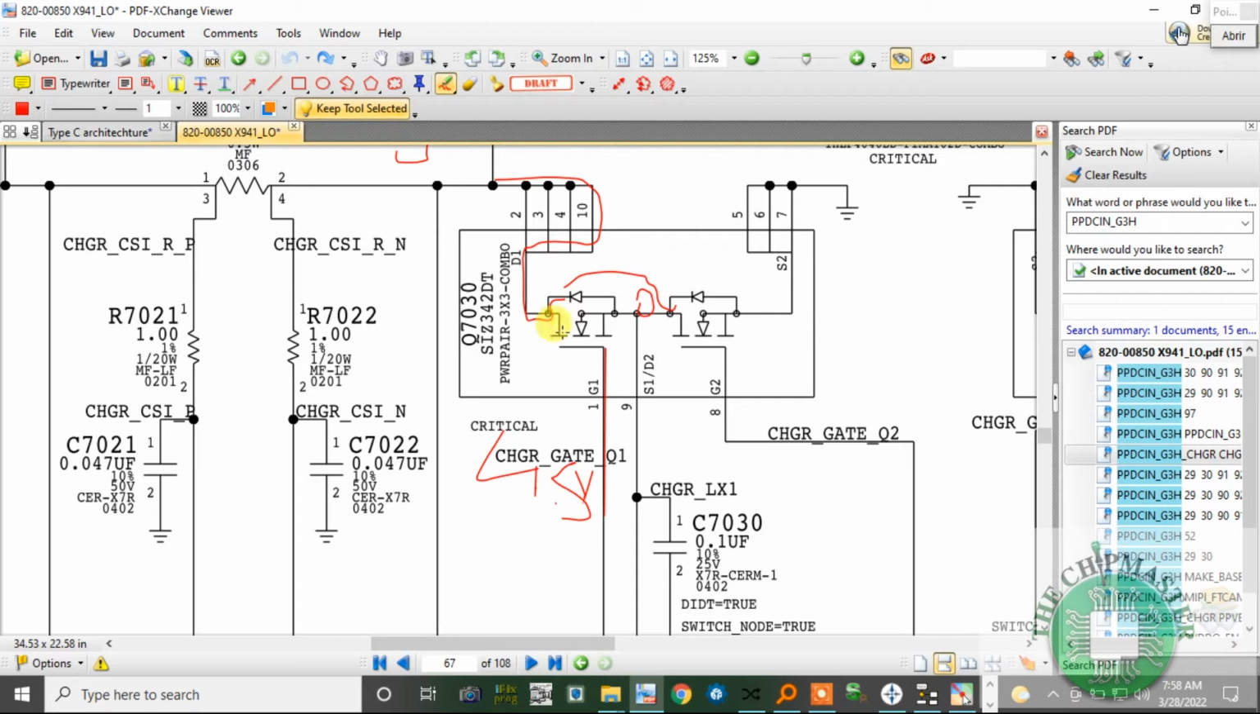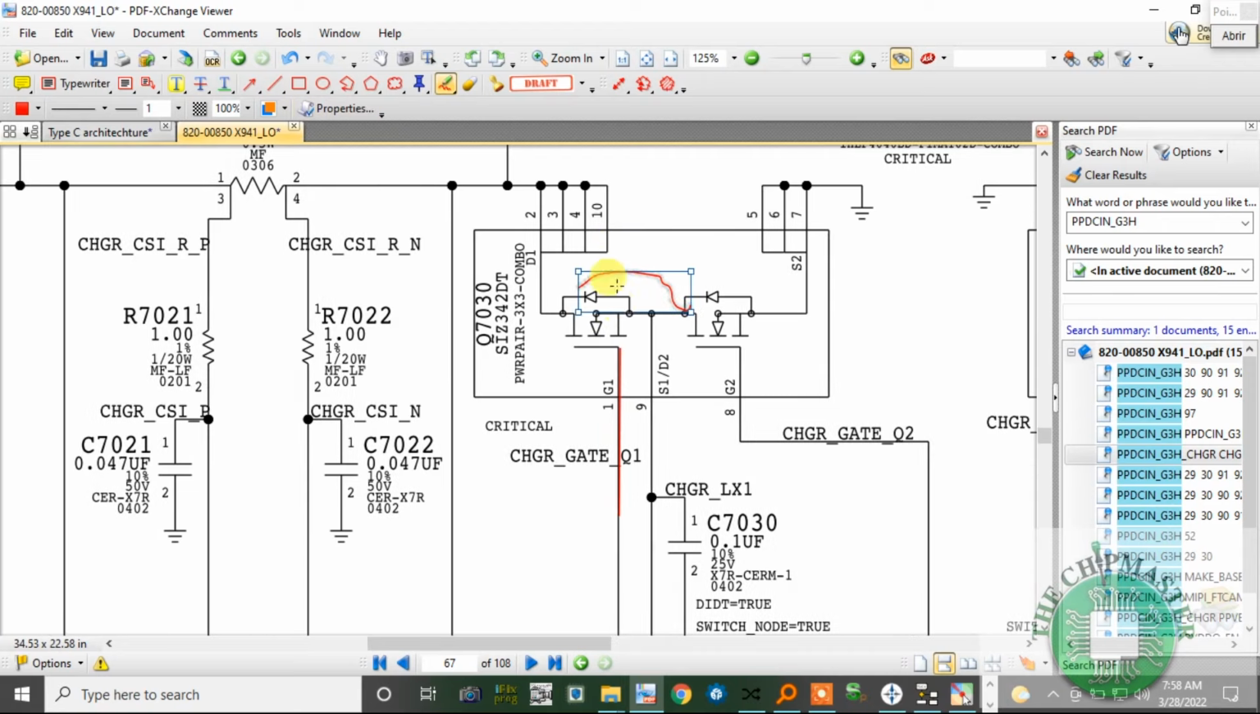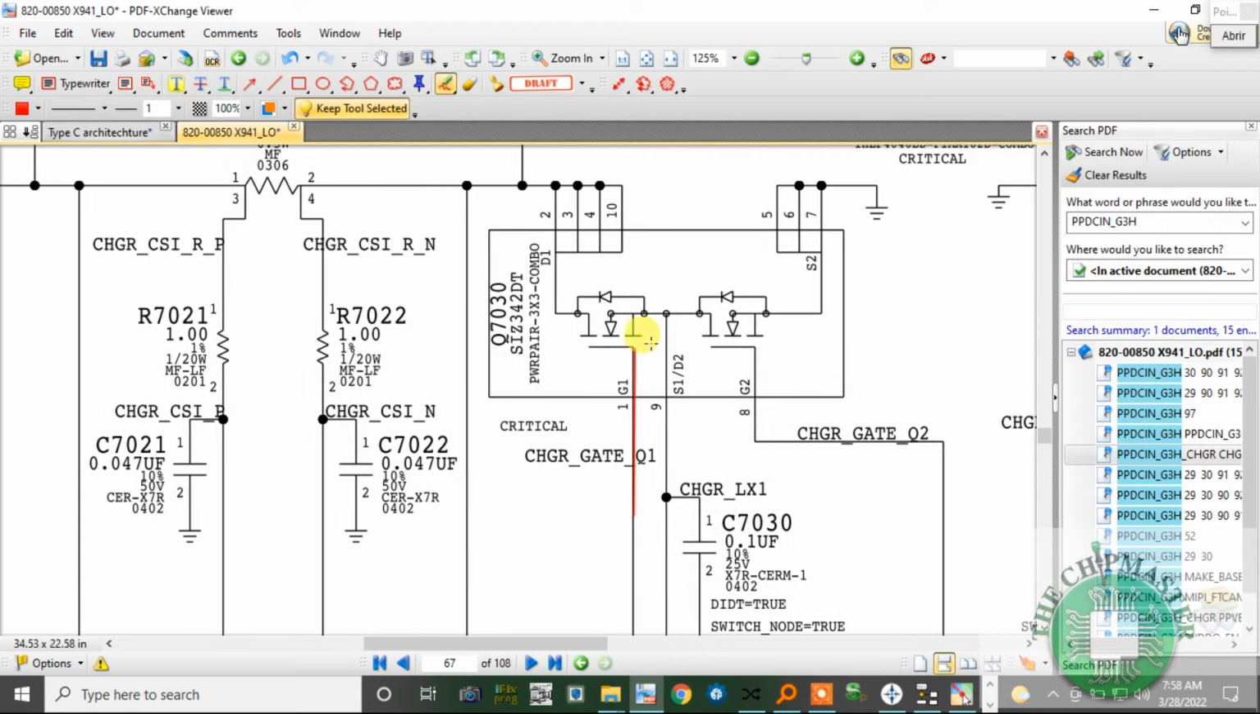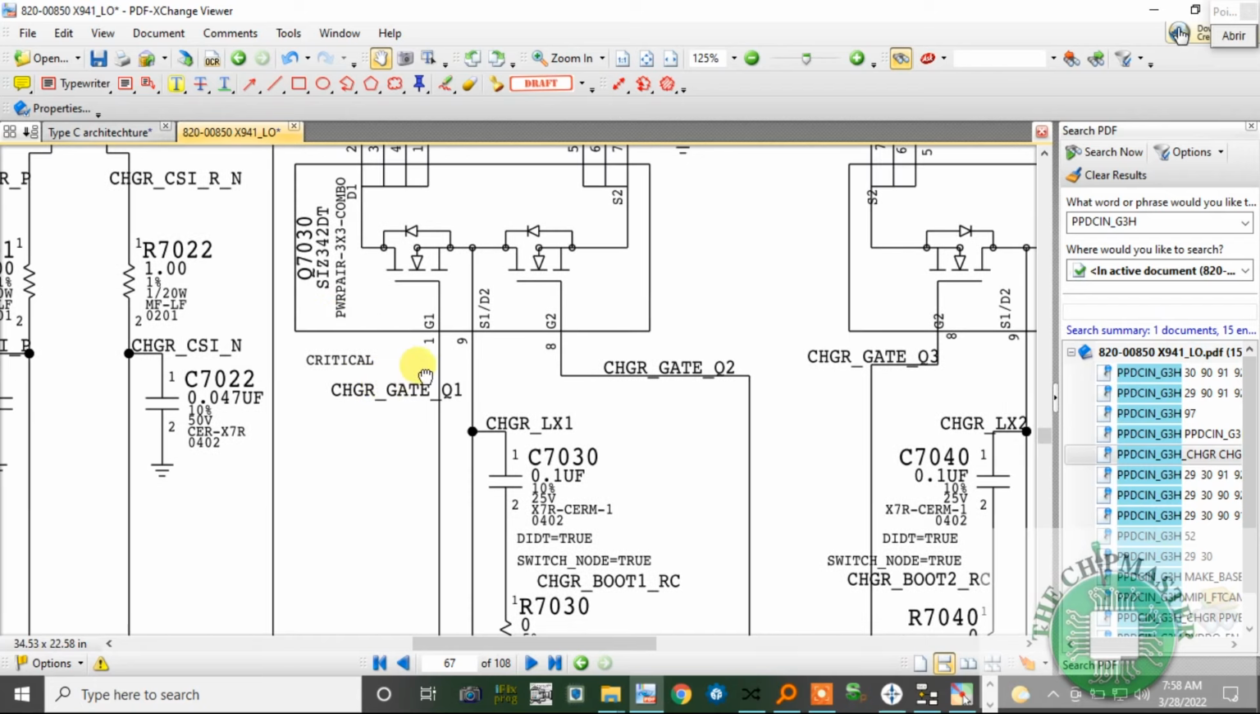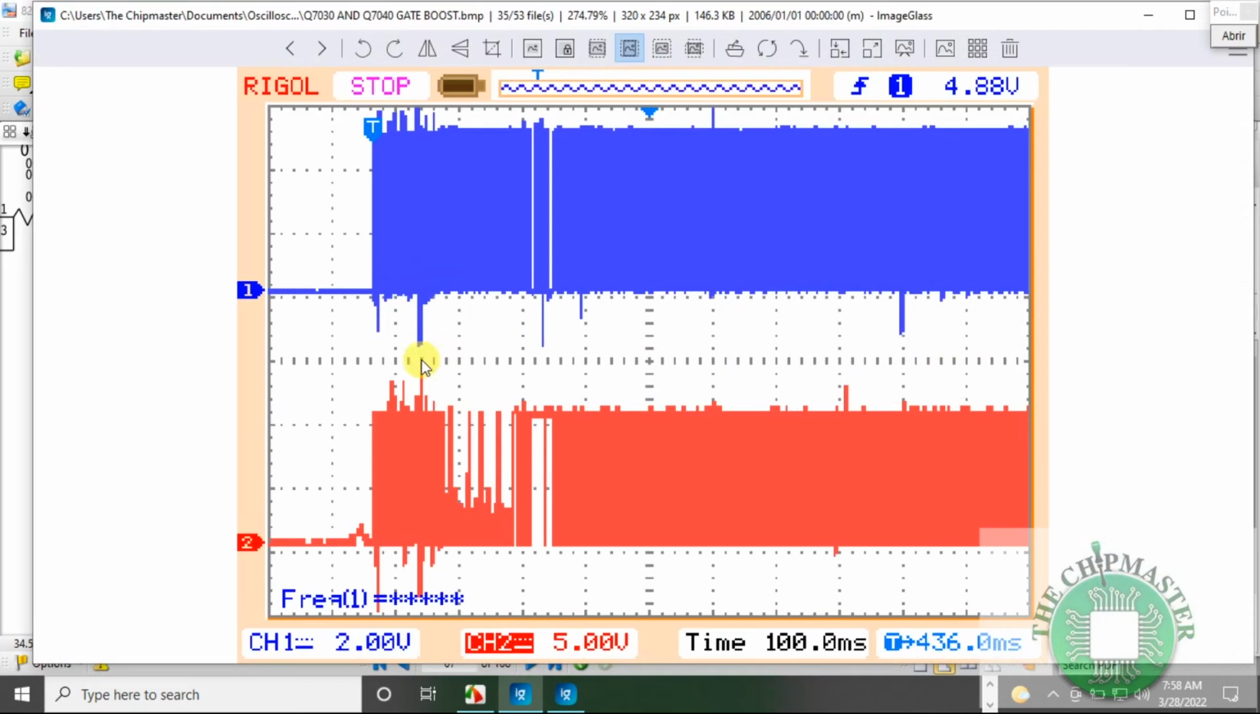Alright, so let me just clear here. Let's just delete them. This voltage at the gate is 15 volts max, 15 volts here for conduction, as you can see with the waveform I've captured on my oscilloscope. So this is Q7030 and Q7040 gates, the two gates conducting at the same time.